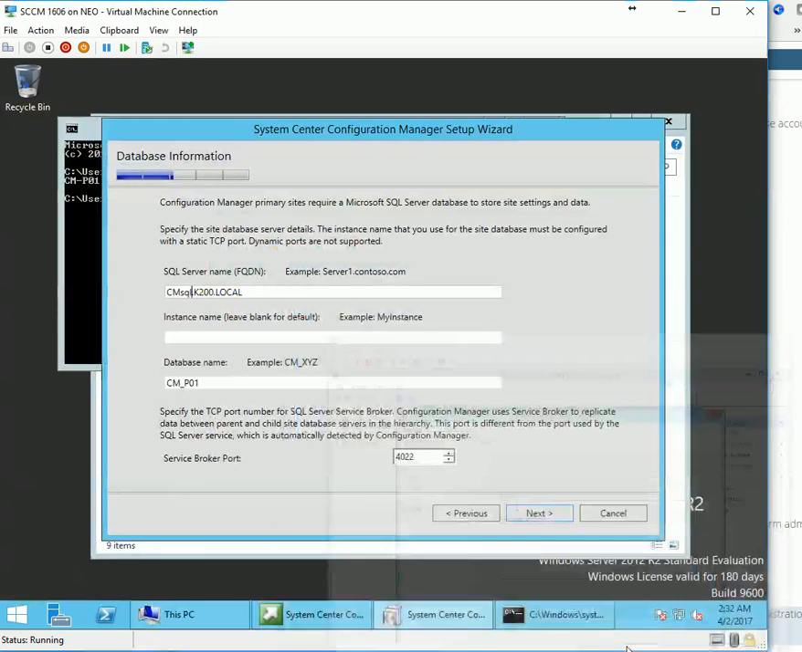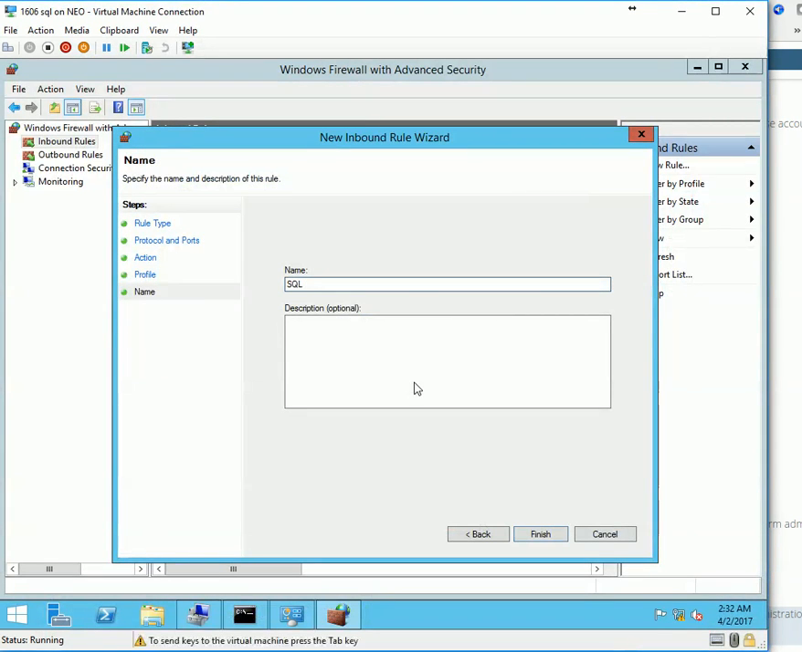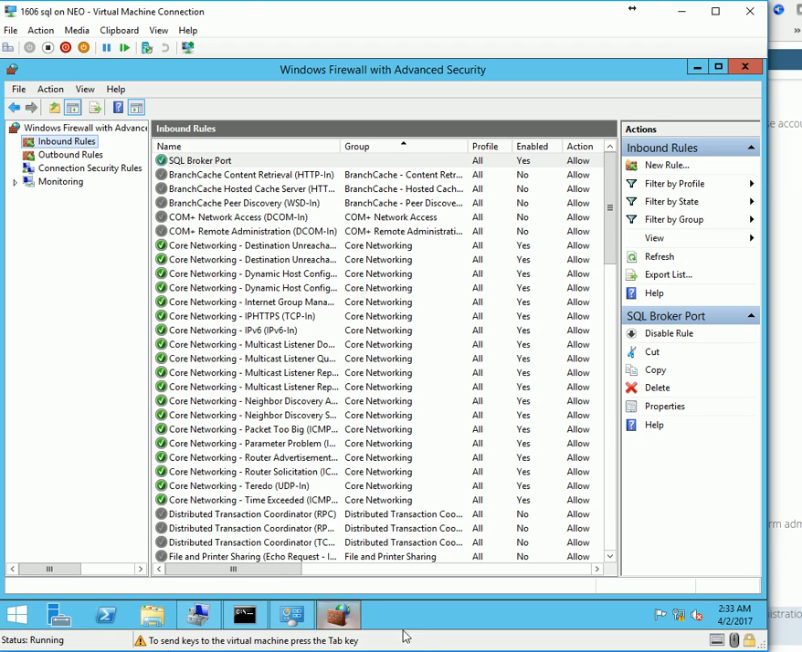SQL 4022. Well, this is basically SSB, that is Service Broker service. So I'll put it as SQL broker port. Apart from this, a few other ports are also required. We'll come to that in a minute.